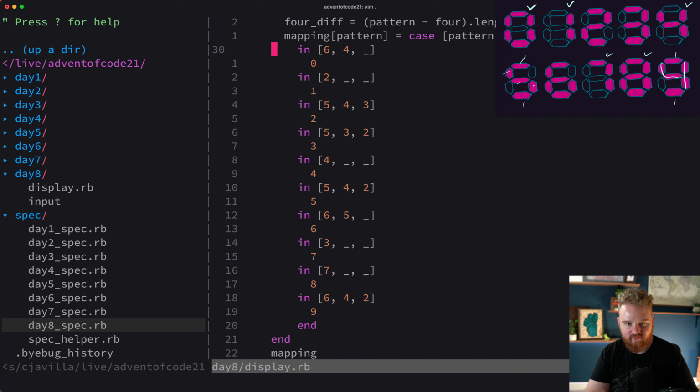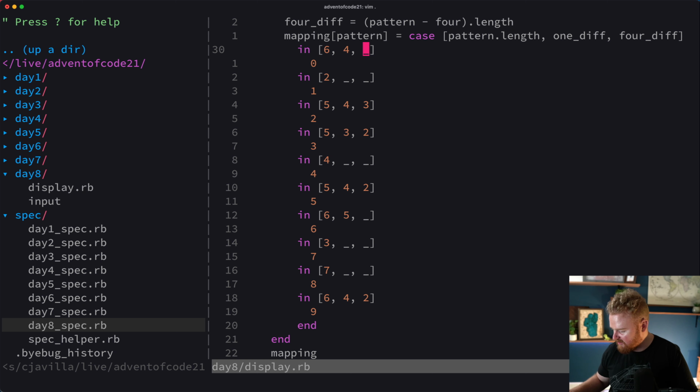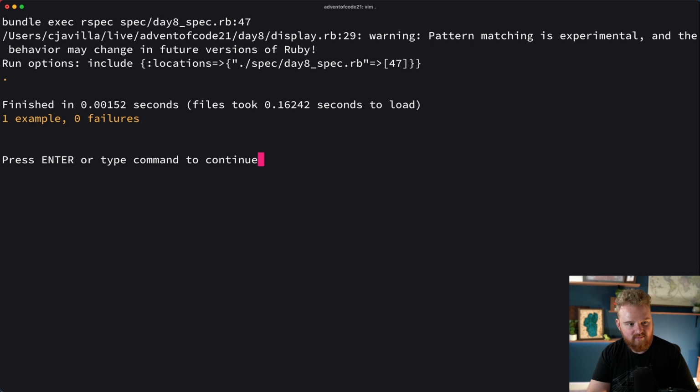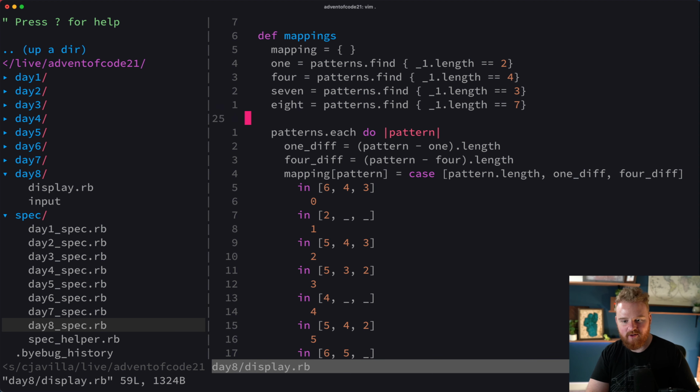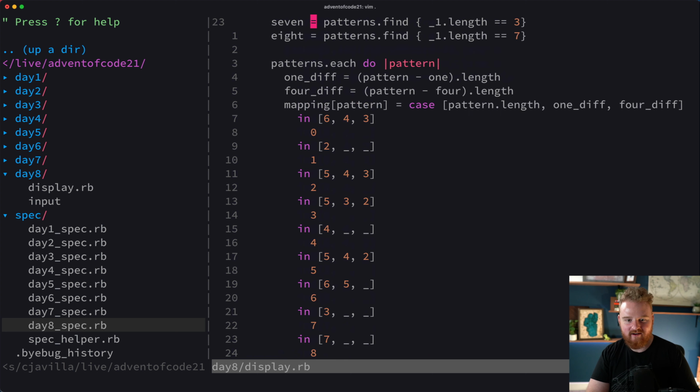So 6, 4. All right, so what is the difference between 4 and 0? 4 and 0. So 4 is 1, 2, 3. So that should be a 3. All right, let's run this again. Hey, we've got it passing. All right, so this is super cool. All right, so this pattern matching thing. Okay, so we didn't talk about a couple things. One is, what is the deal with an underscore? So the underscore says ignore that part.